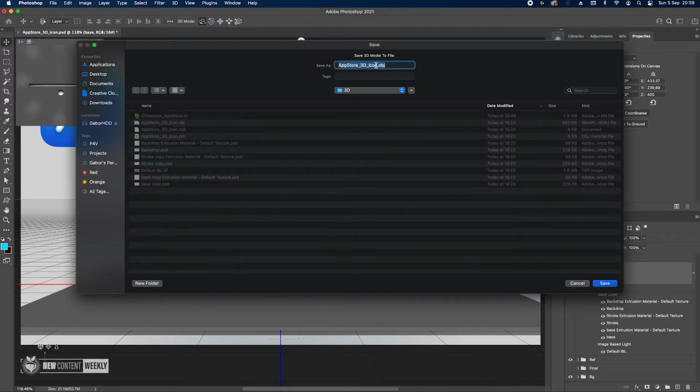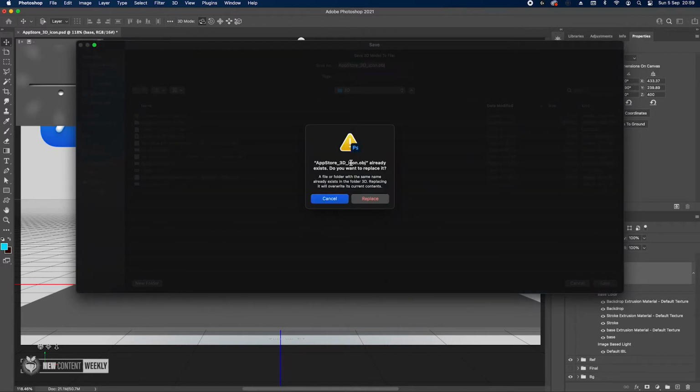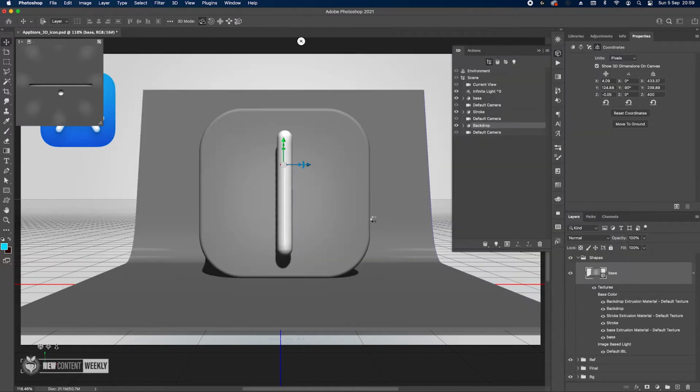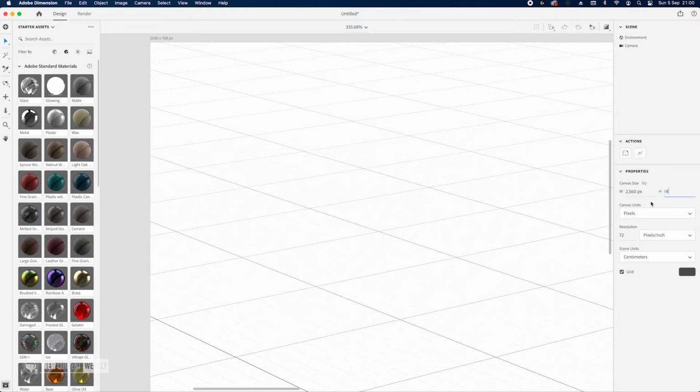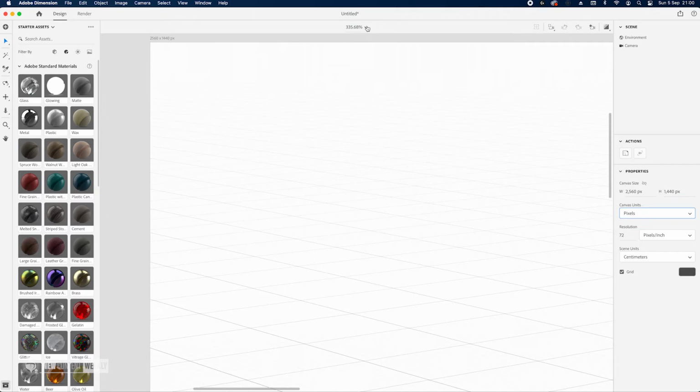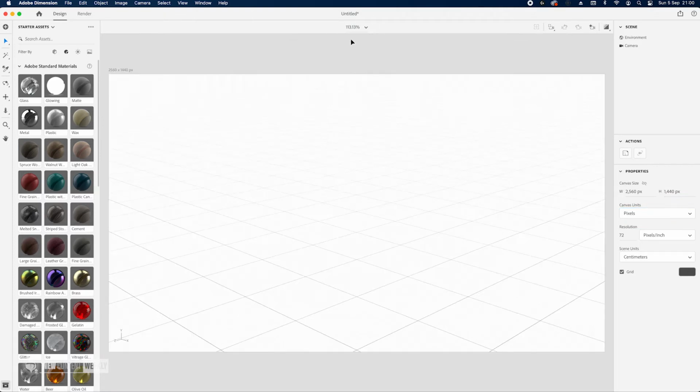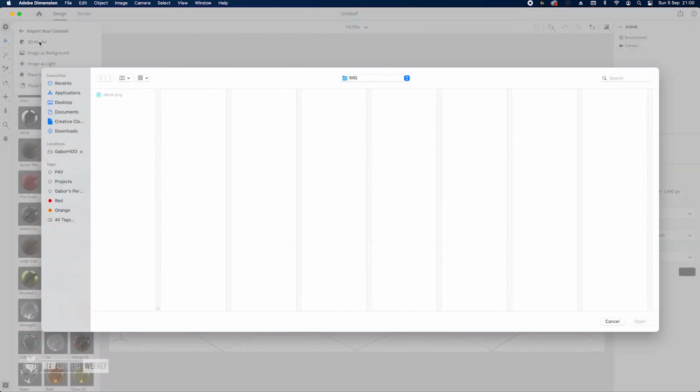Then we'll go here to App Store 3D icon. I already created it, but I'm just going to replace it. Once that's done, let's go to dimensions and change the canvas size to 2560 by 1440. There we go. Change the view to fit canvas, and then let's go ahead and import our 3D model.